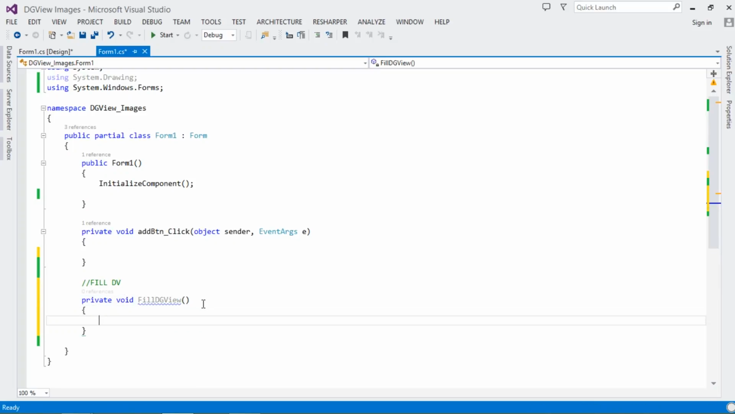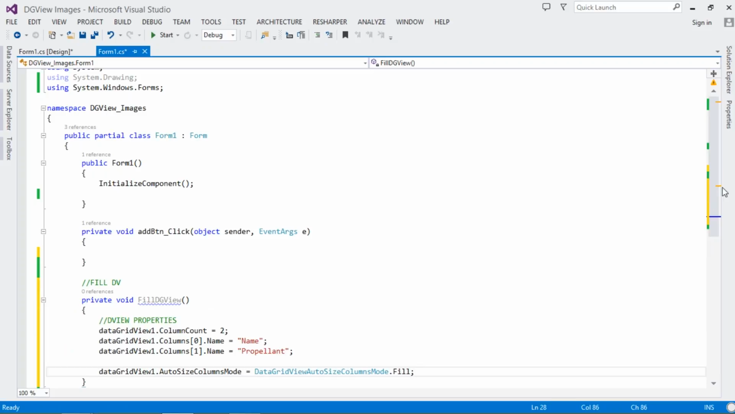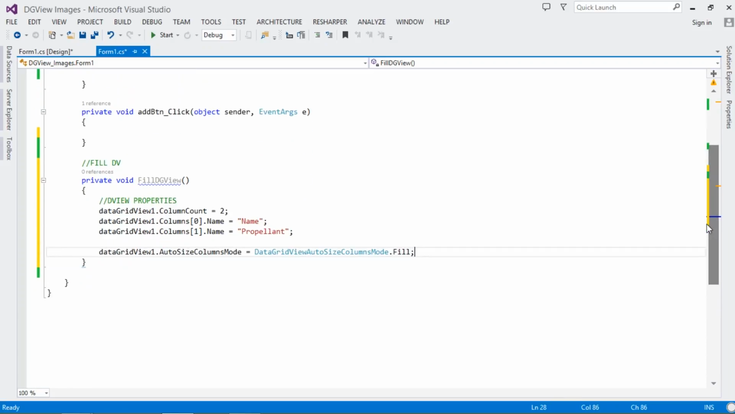What are we going to do here? Well, first we need to establish our data grid view columns to define it. We're going to have two columns here, and these two columns are text columns: name and propellant. We want all our columns to be able to fill our data grid view. So there's a reason we're setting the data grid view AutoSizeColumnsMode to Fill.